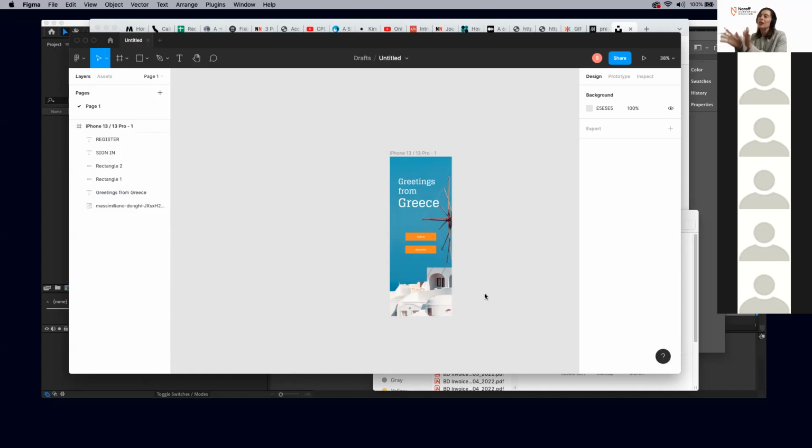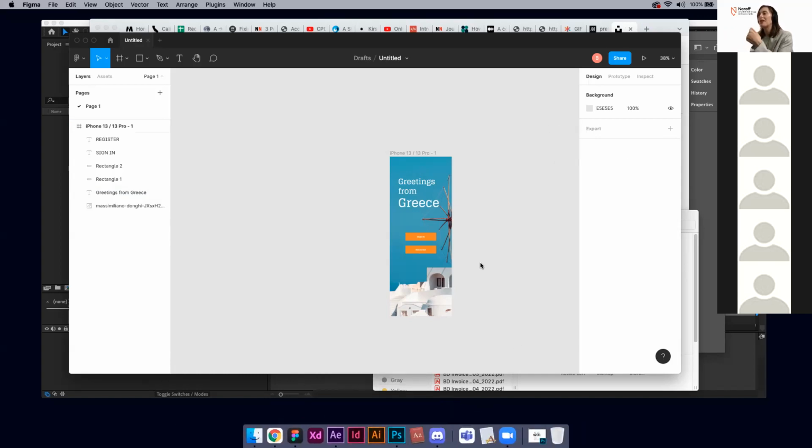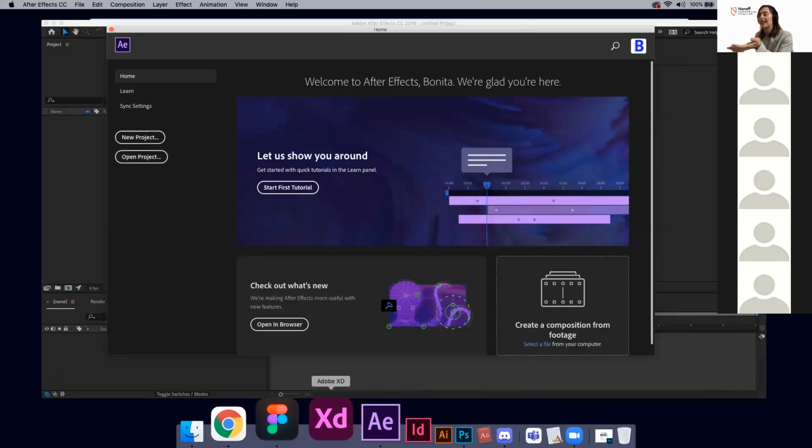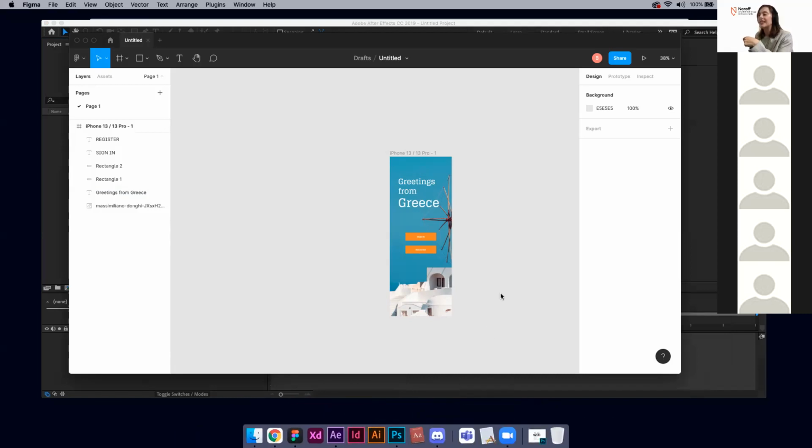Now, say for instance you've got a design like this and you want to animate it. You actually want to show people what the splash screen would look like. You could add motion when you do prototyping, with fade in and out effects in Figma, or you could go into After Effects and actually show what it will look like on a screen. So that is what we will be doing. I'm going to show you how you could animate this in After Effects.